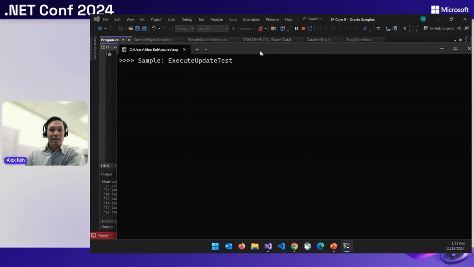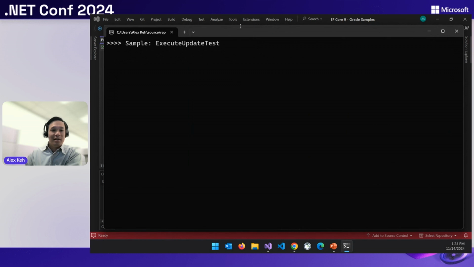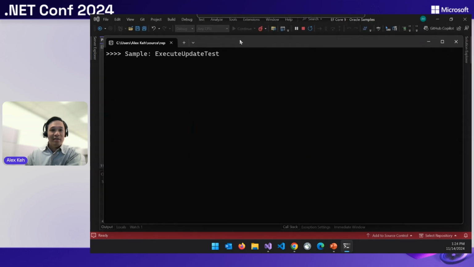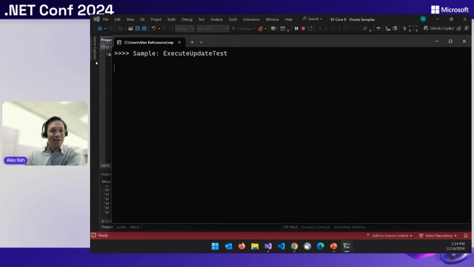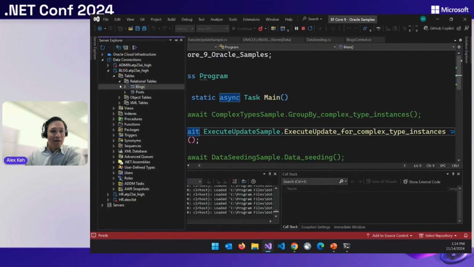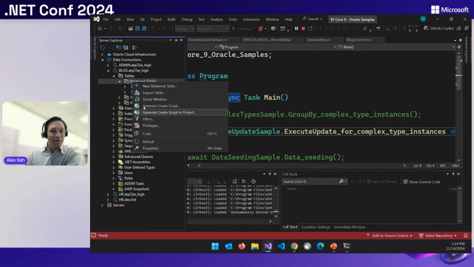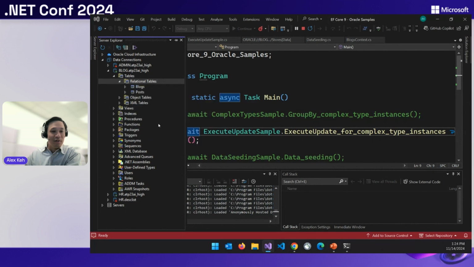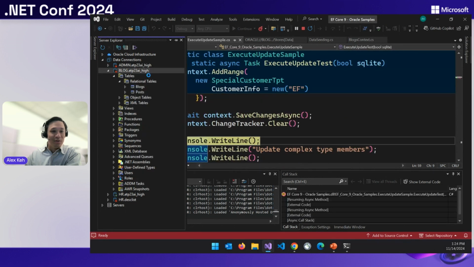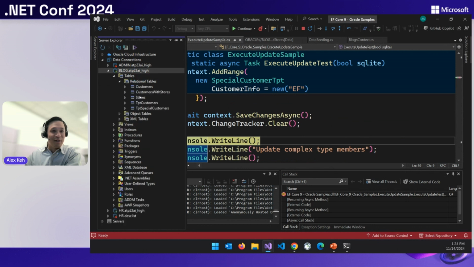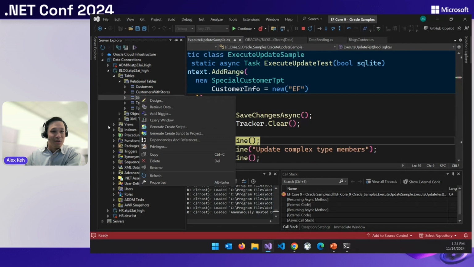Here's the execute update test. It'll delete the schema, recreate it again, and then insert that one row. It should hit the breakpoint. Let me refresh this. Oh, I lost the connection, so I need to refresh the entire connection. I haven't connected in a while. There it is. So I refreshed it.